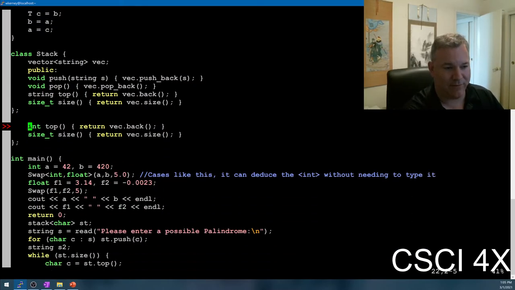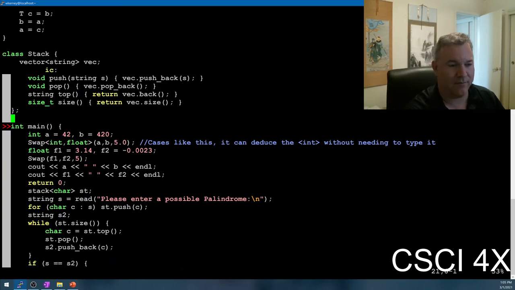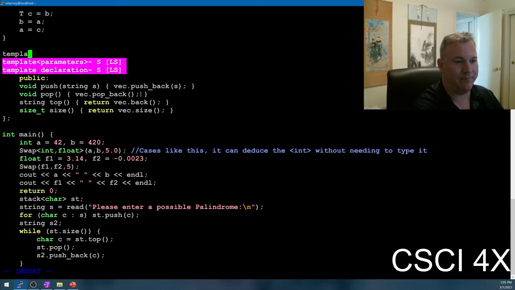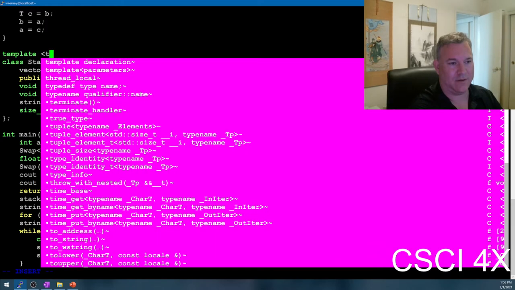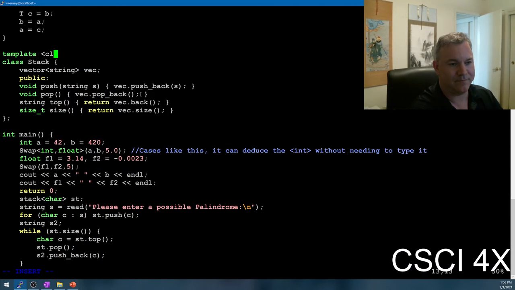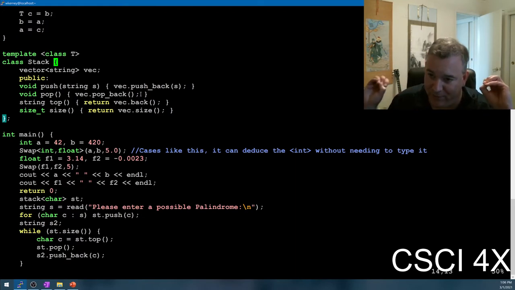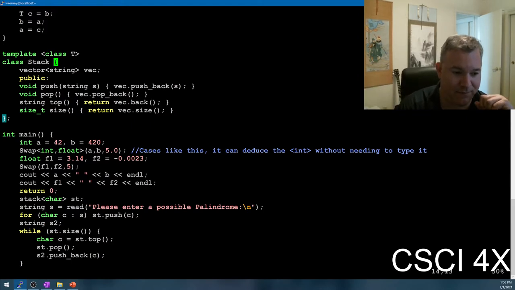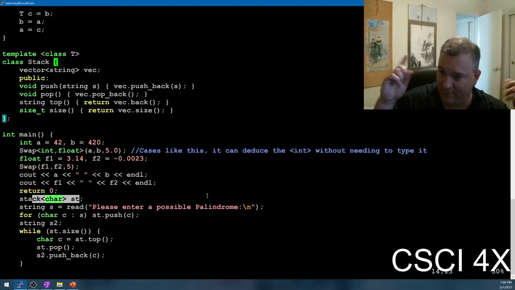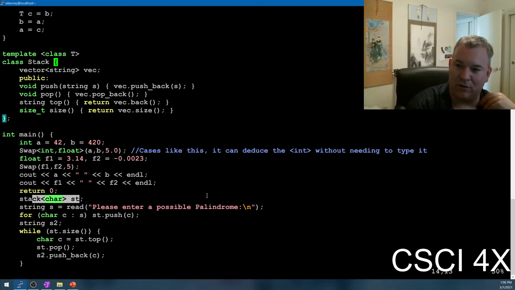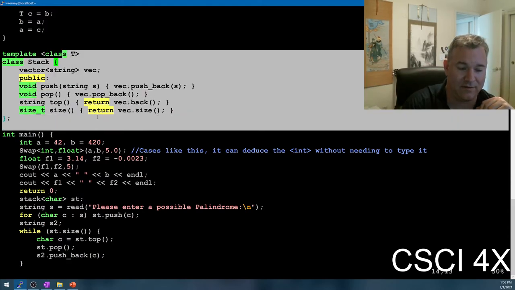So if I was to templatify my stack class, what I would do is same thing, template. That's the syntax here. Just like that, template class T. And what that will do is it will give me a fill-in-the-blank type that can have things substituted in for it later, like this: stack of chars, stack of strings, stack of ints. And whatever you specify in the angle brackets there gets passed in here as T.